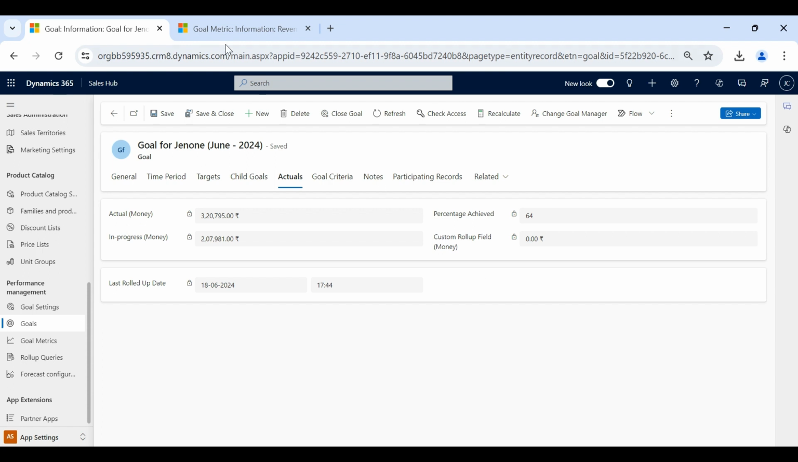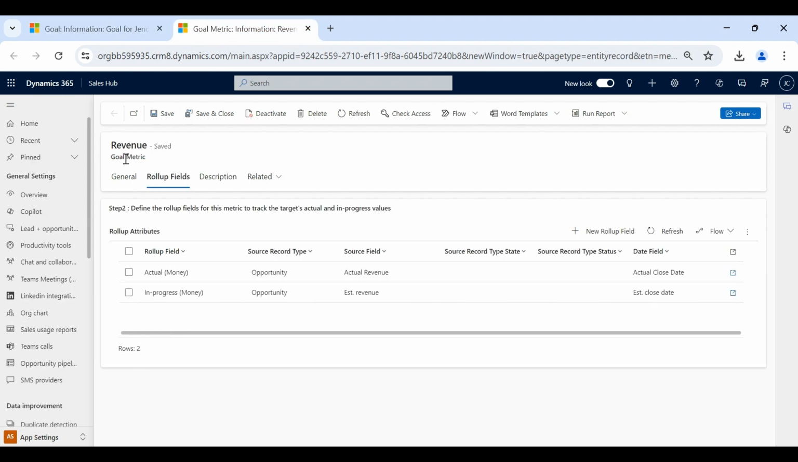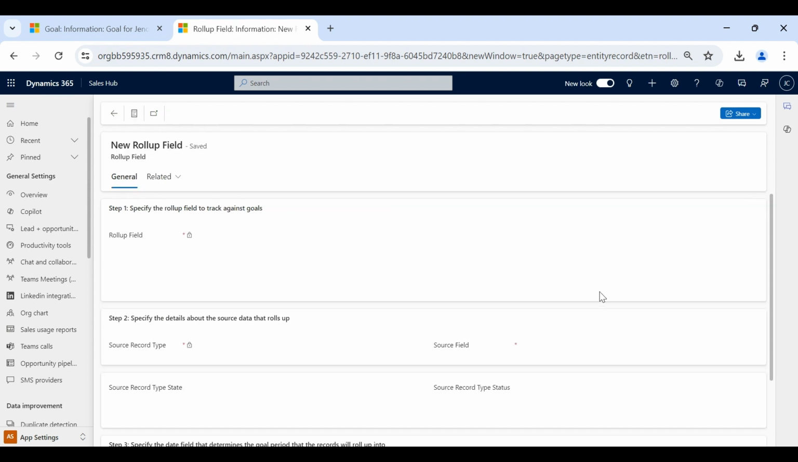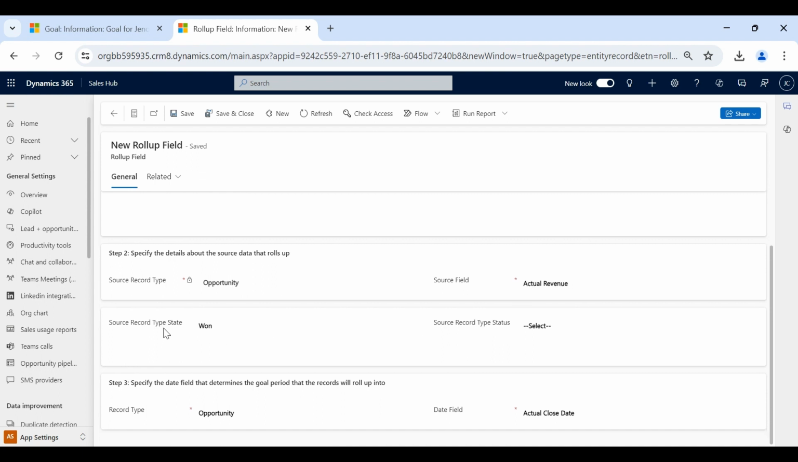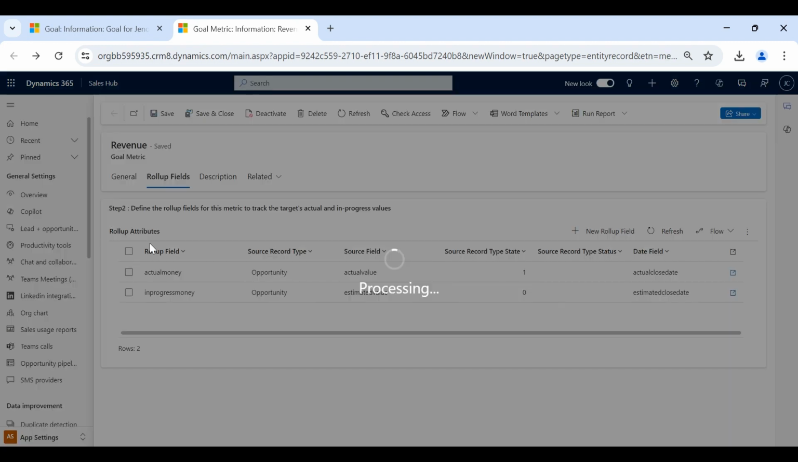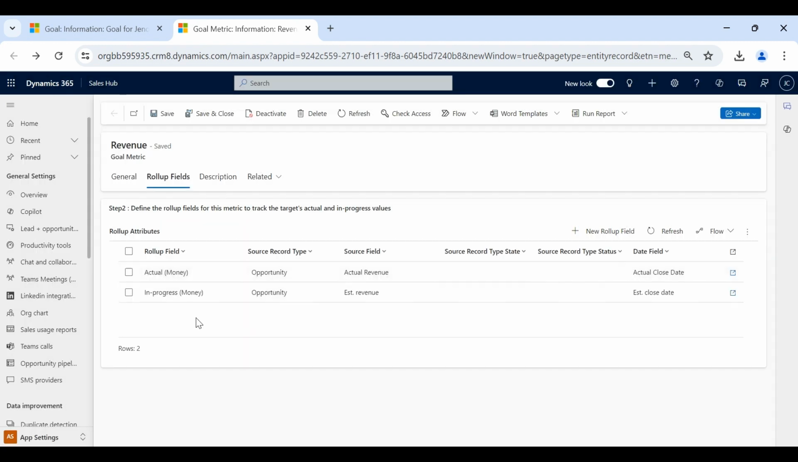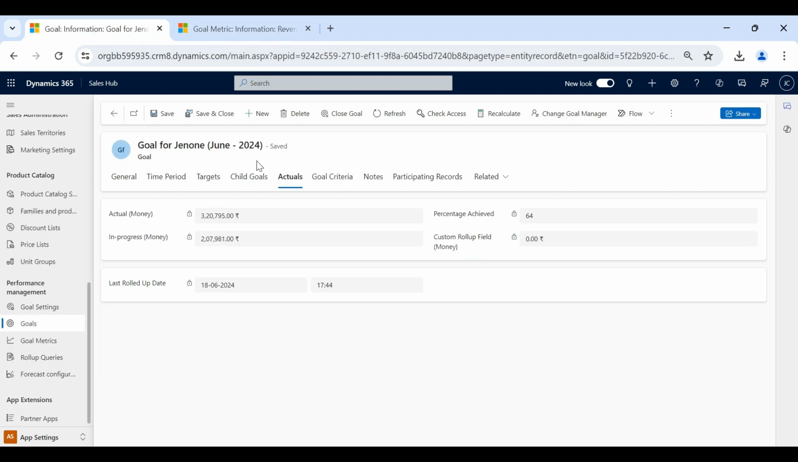Okay, now all these calculations are happening based on the information that we have set within these rollup fields. Within goal metric we added this rollup field. Here for actual we specified that it should come from the opportunity table, it should take the actual revenue, and it should consider the opportunity status won. Based on these things we are getting the value for this actual rollup field, and similarly, based on the key points that we have set over here, right? Based on that, the in progress rollup field value is getting populated.